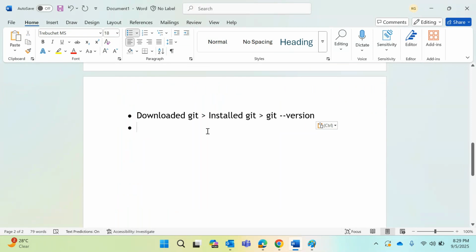Now that Git is installed, we can learn a lot of Git commands. There are so many commands that we are going to learn, and I will definitely talk about all those commands. And if you wanted to learn more about Git, you can also write git dash dash help. That's another command that you can use.